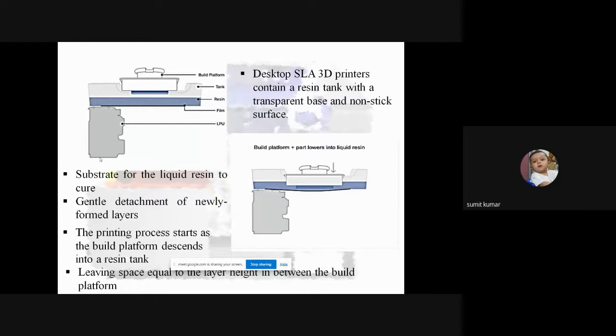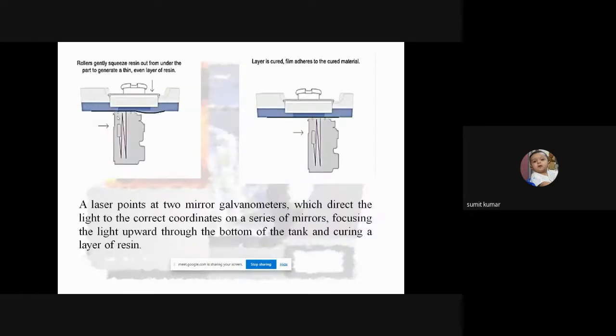The printing process starts with descent of the build platform into the resin tank. The build platform gets immersed into the tank, and a laser beam moves as per the design of the object we have. A layer is laid. Then the platform moves up and the rest of the part is detached. Like this, the laser beams are generated. This roller gently squeezes the resin out and under the part to a thin layer.